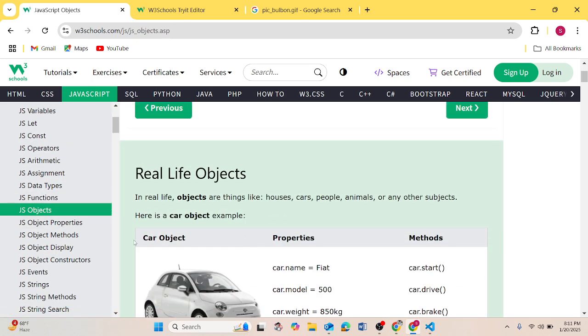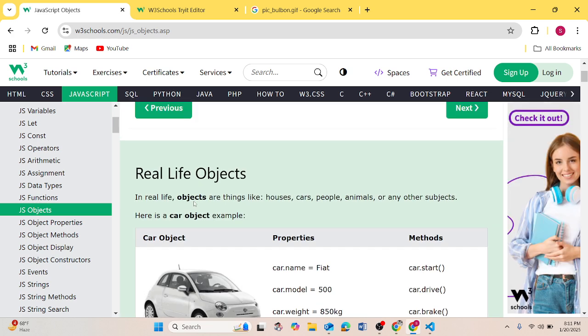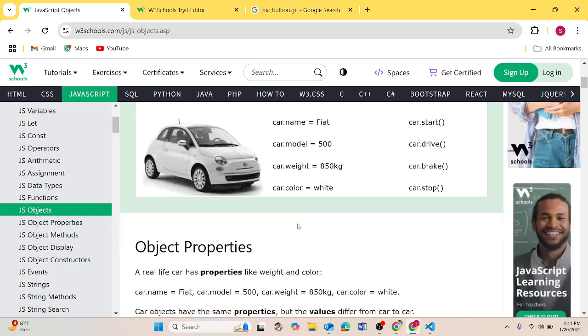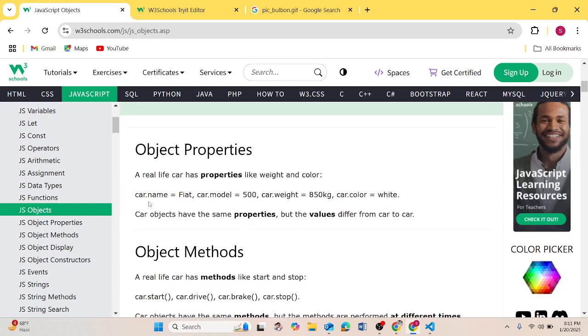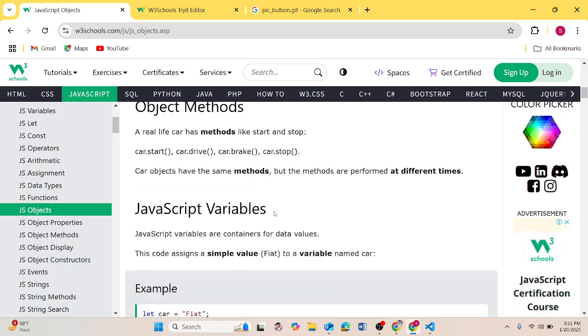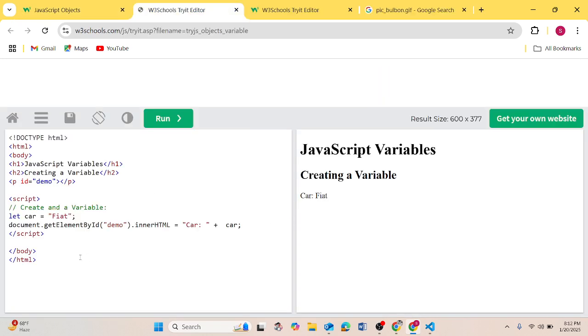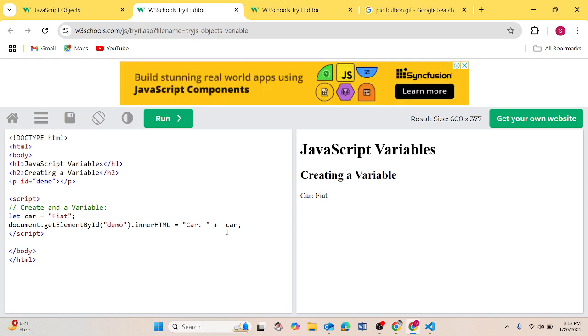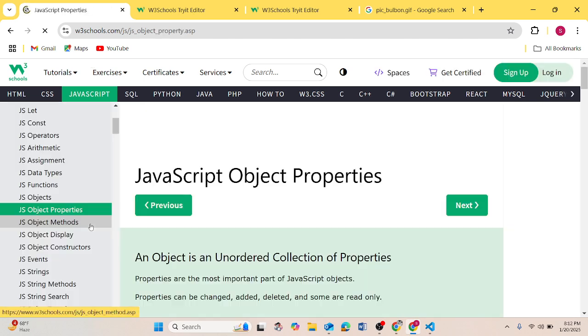JS objects. In real life, objects are things like a house or a car. Object properties: car name, flight. Here are the properties. A real-life car has methods like start, stop, drive. Const car equals an object with car name and other properties. Then you can change anything you want, such as the car's name to Mercedes.